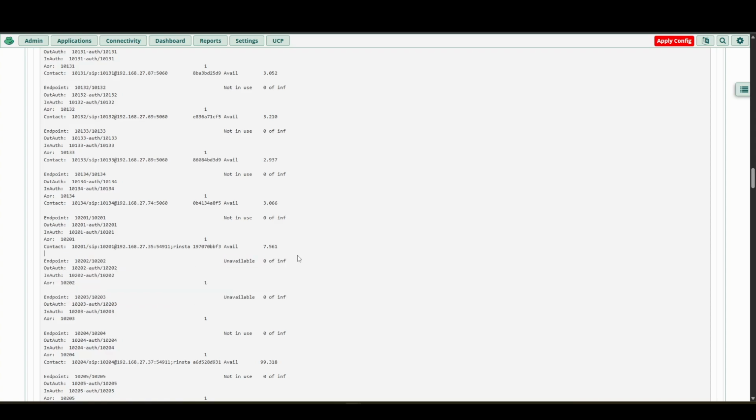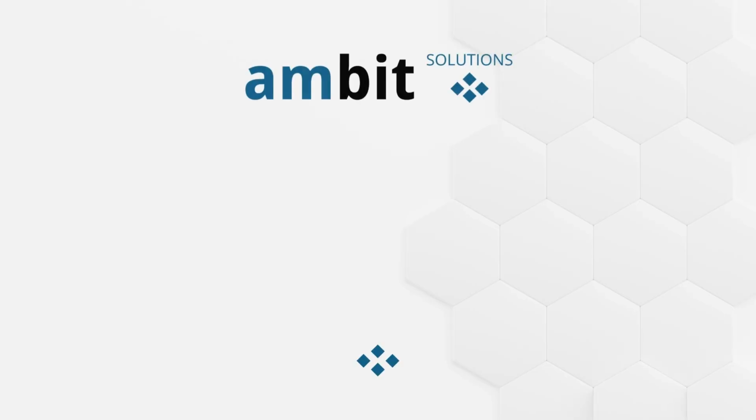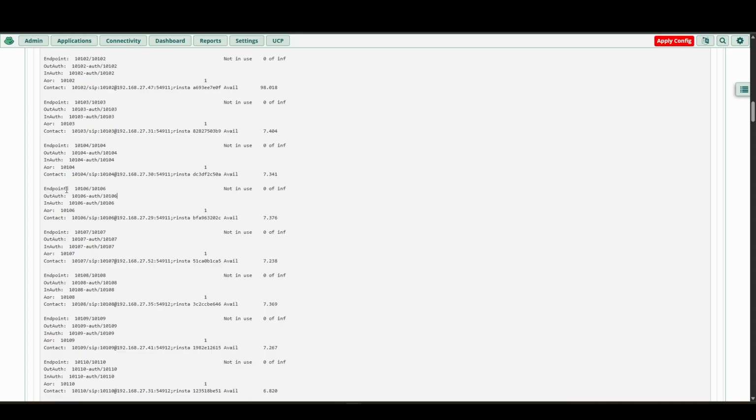They are unavailable. Now, this page is incredibly valuable because it shows us the status of each extension, but it also shows us the IP address of every extension, which is going to let us log into those speakers. There's a lot of information here, but I'm looking for that IP address, which is tucked right after the @ sign of the extension number. So I have contact, I'm going to have the extension number, and then way over here after the @ sign is going to be an IP address.